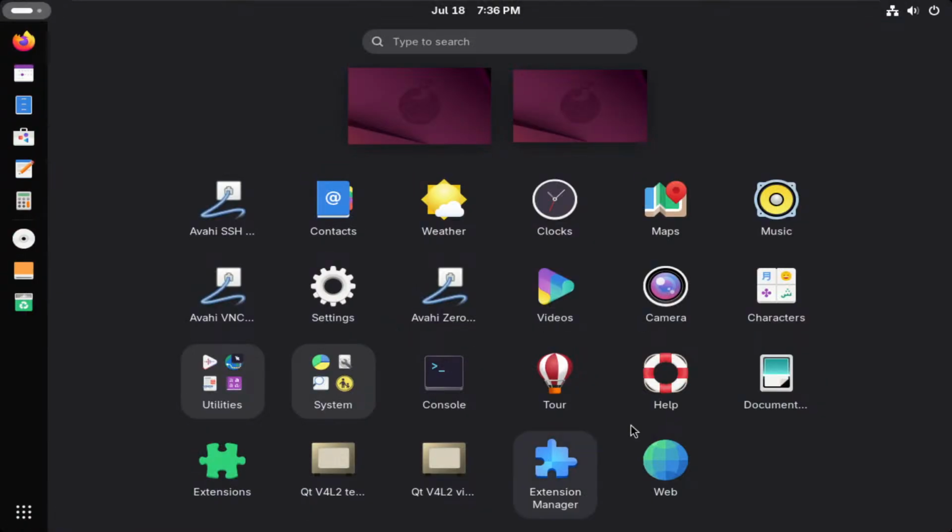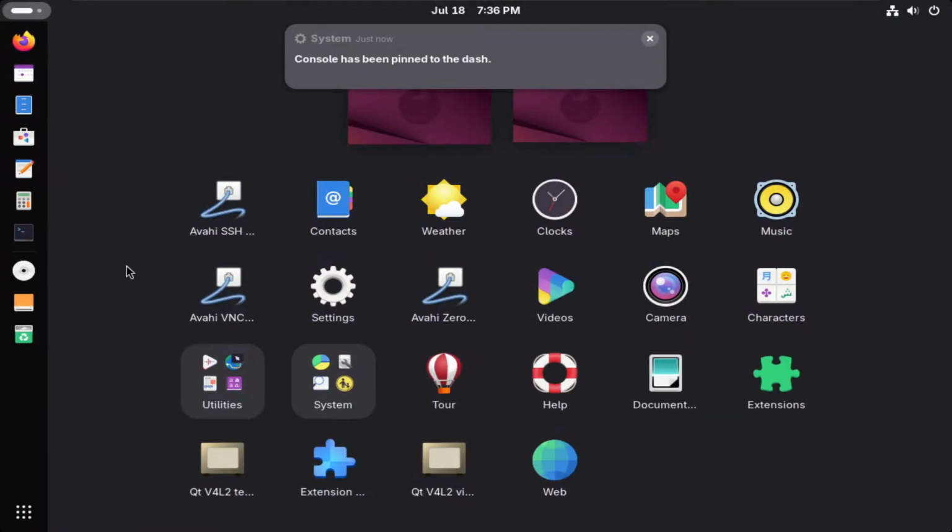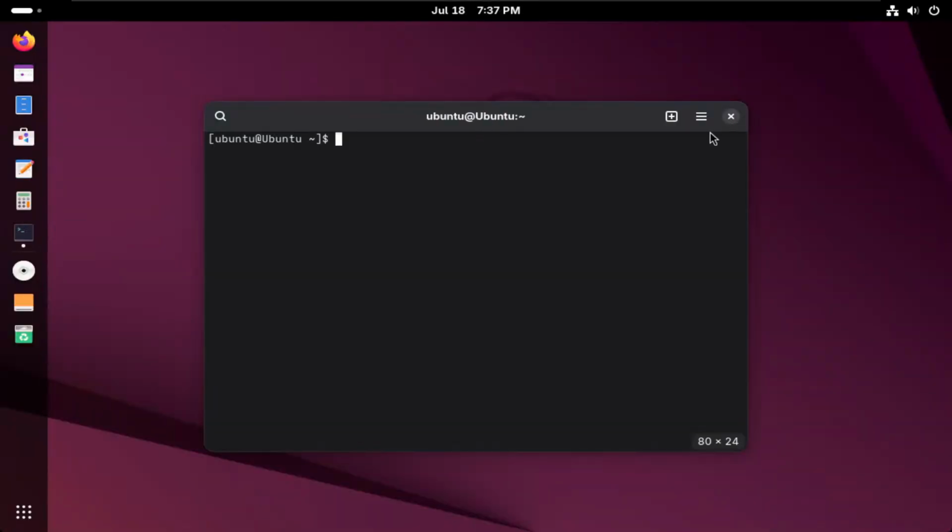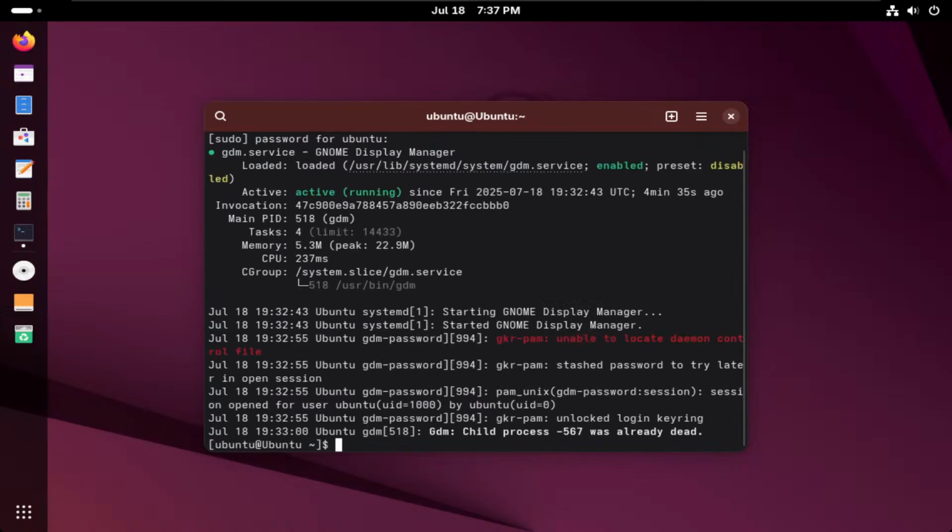We need console right now. So we're gonna pin the dock, because I need it. Alright, so I do want to see something. Systemctl. Wait, no, it needs to be sudo. Sudo systemctl status GDM. Okay. So it is already going.